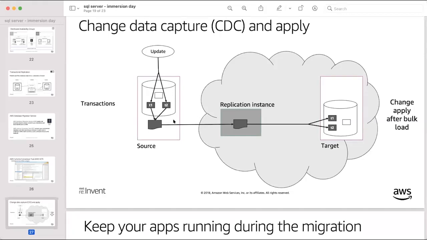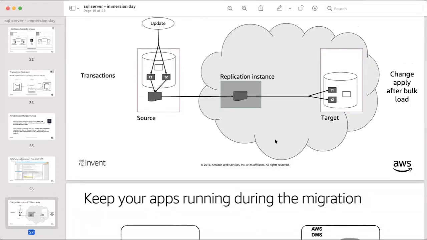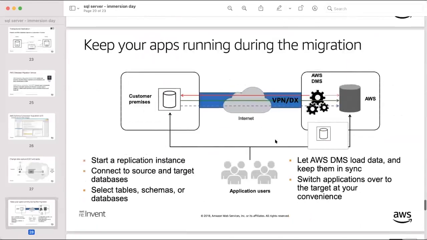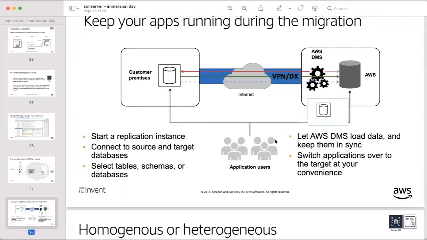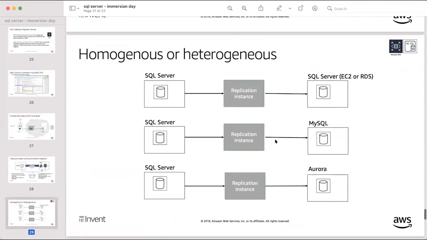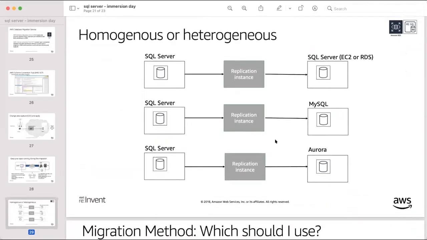And again, as I was mentioning, the homogeneous or heterogeneous, you'll keep listening to, like, going to open source. Those are heterogeneous data migrations. If you're migrating from SQL Server to SQL Server, whether it's EC2 or RDS, you can use DMS, and so it is for the different flavors, if you're migrating from SQL Server to other ones.